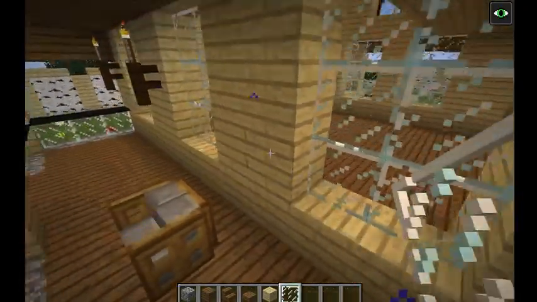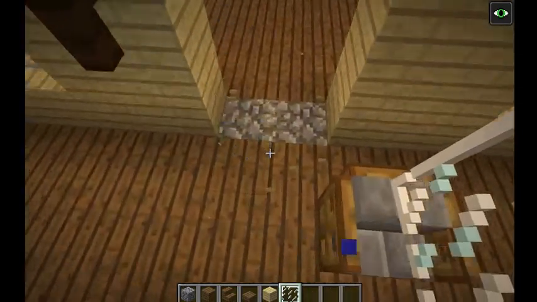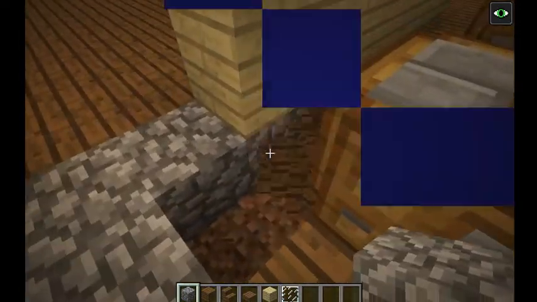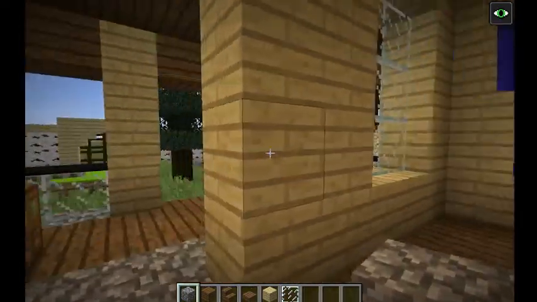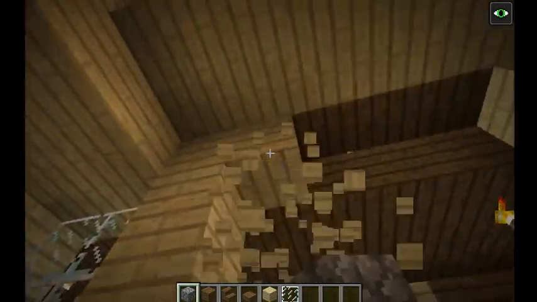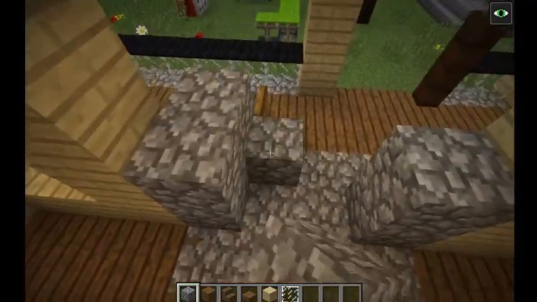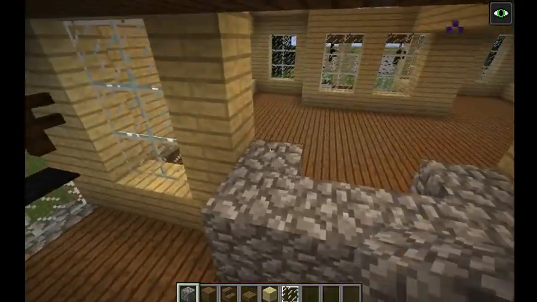So what we're gonna do is we're going to follow along. We're gonna break this window. Right here, we're gonna bust all the way down to this cobblestone right here. And just so that there is no fire happening when we do this, we're going to cobblestone that all up. We're going to cobblestone this wall, like so. Gonna want to break this torch.